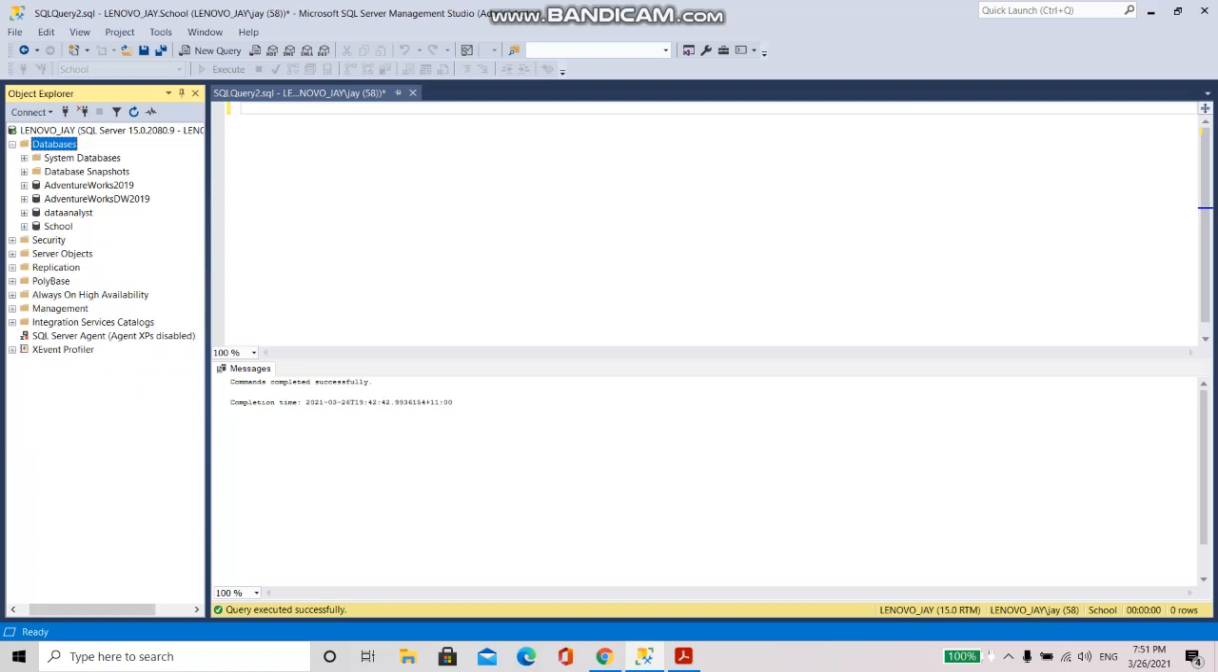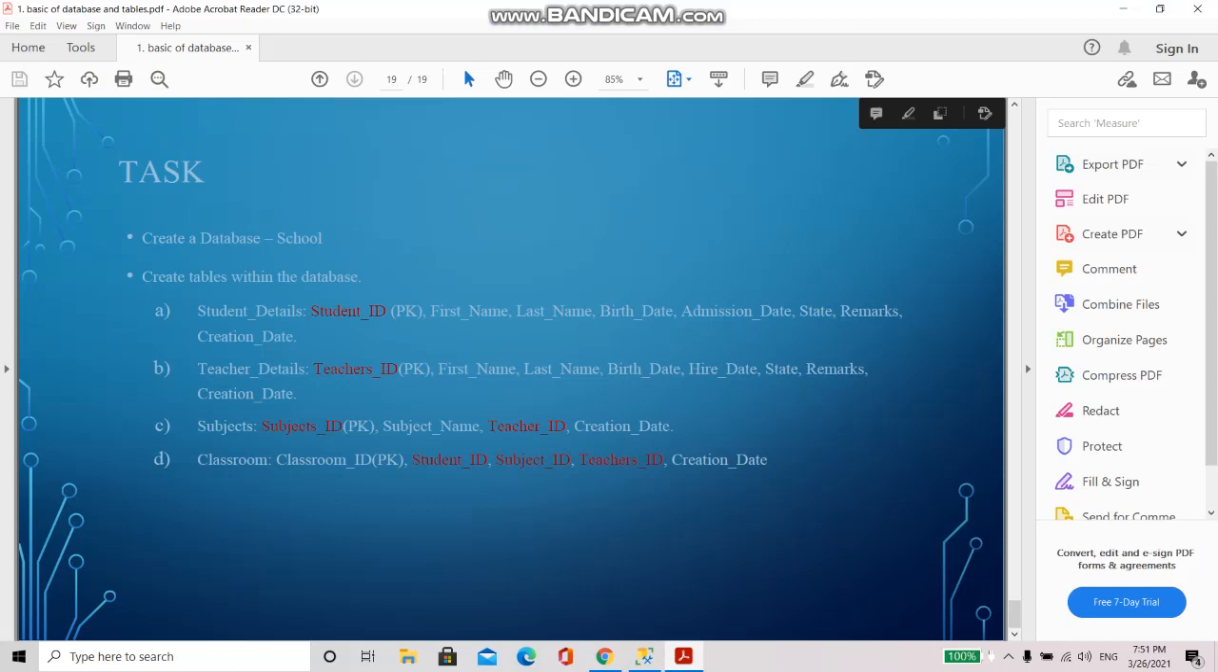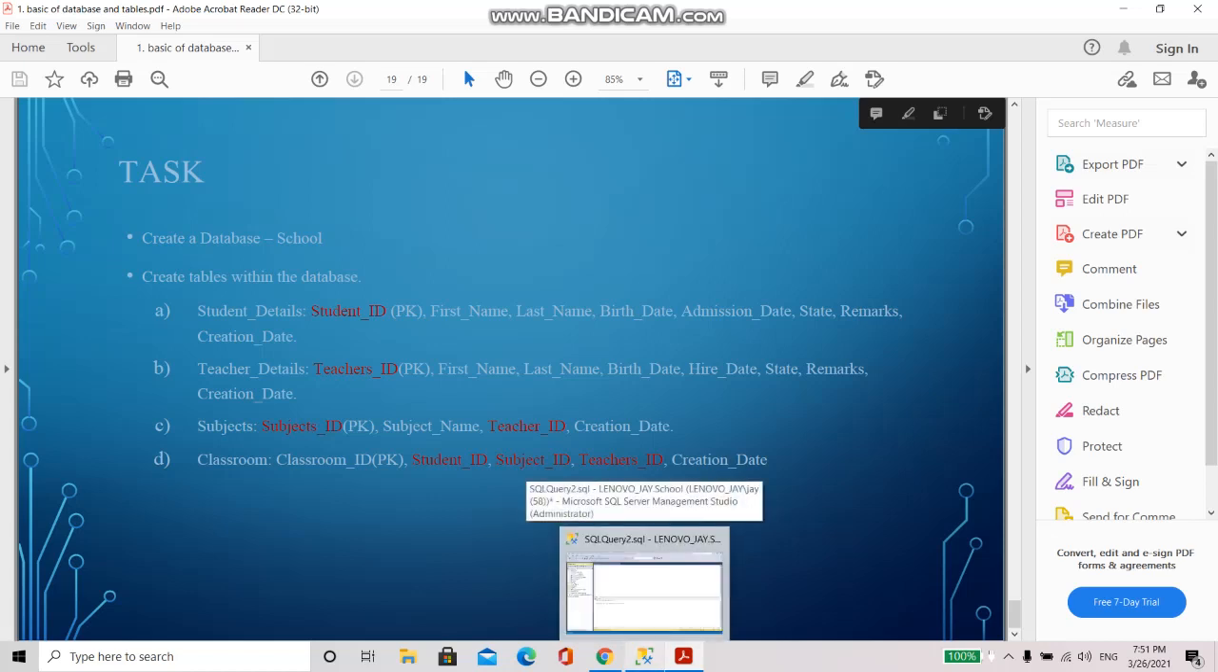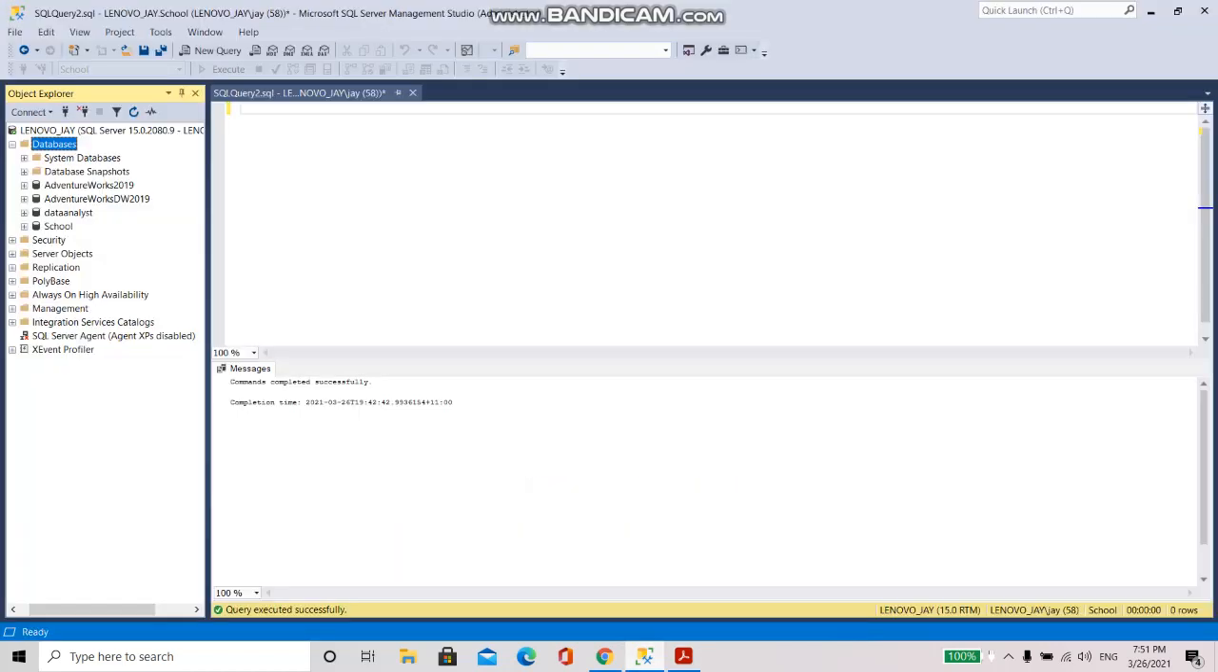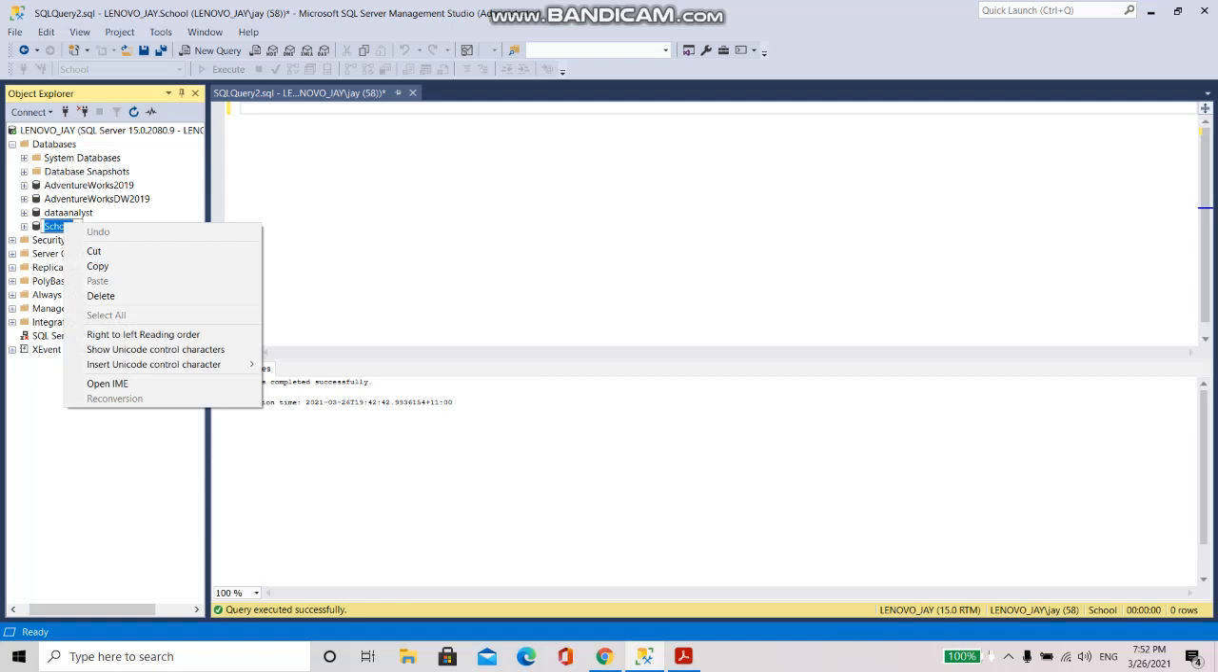So the next task is to create tables within this school database. The first table is student details, second teacher details, third subjects, and the fourth is classroom. In order to create the tables within the database, first we need to specify in which database we are going to work, because I have databases such as AdventureWorks 2019, AdventureWorks Data Warehouse 2019, a data analyst database, and the school database. So we are going to create the tables inside the school database.